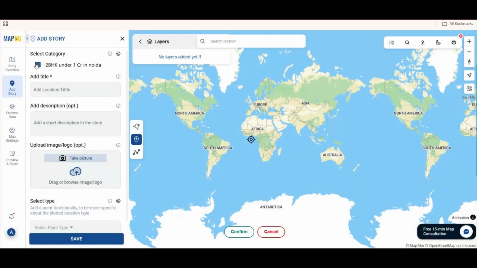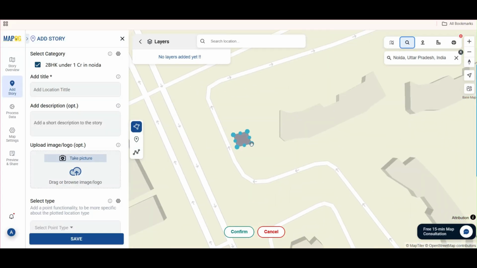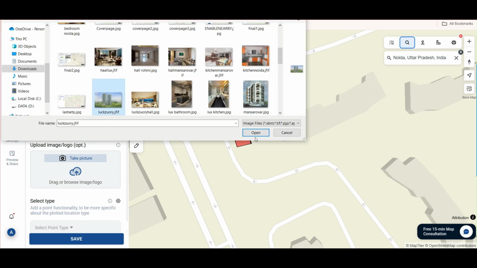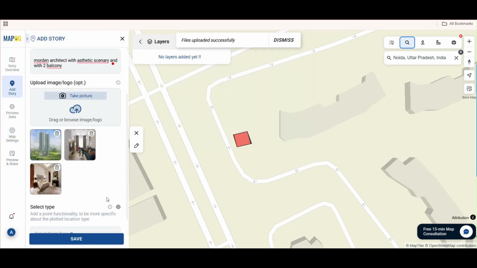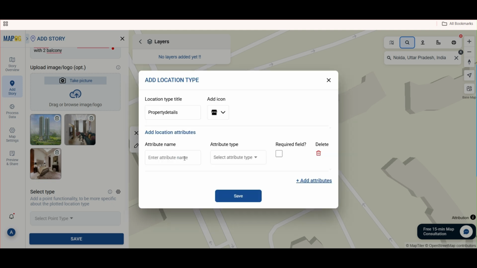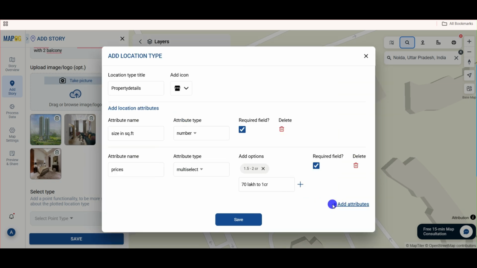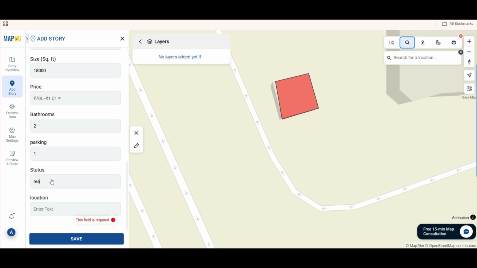After that, use the search bar to find your target location and draw a polygon around it using the Polygon Tool. Add a title, write a brief description, and upload relevant images. Now, select Type Settings and create a new polygon type called Property Details. Add attributes like property size, price, then save it. Now select the type and fill details and save your work.